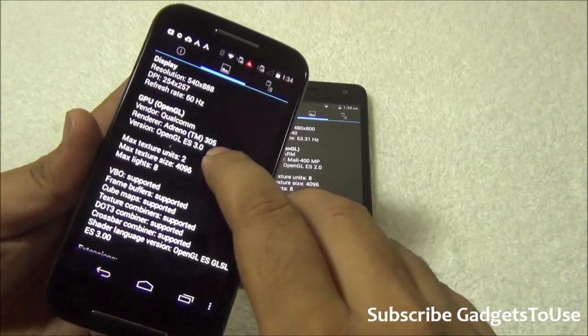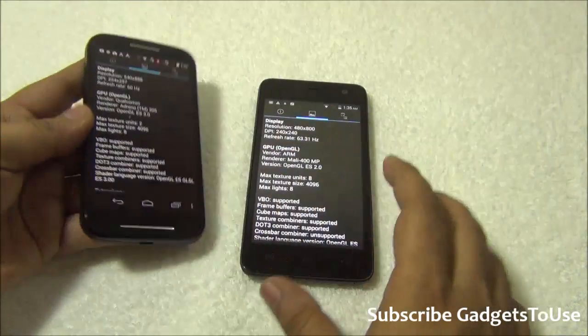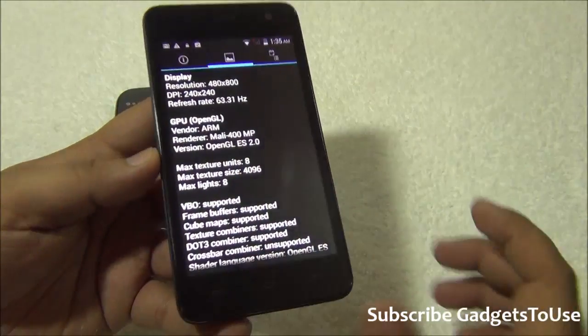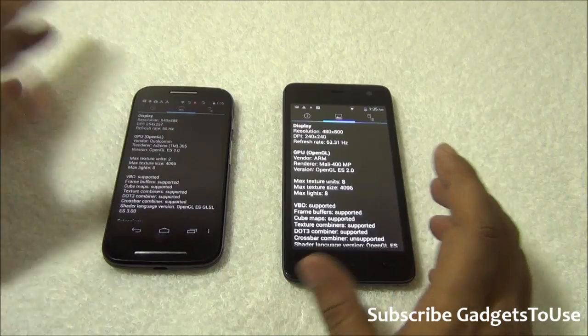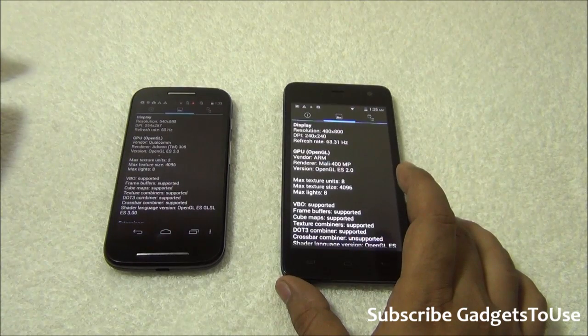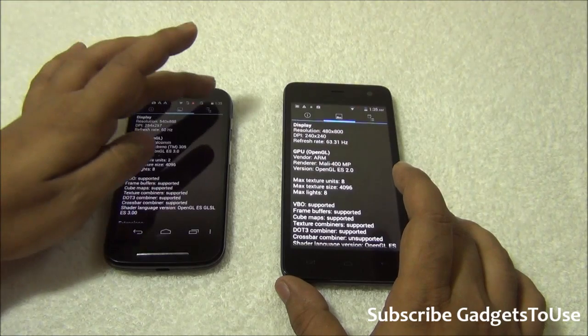When it comes to GPU, you have Adreno 305 GPU on this device, and on this device we have Mali 400 MP GPU. So again, the GPU is pretty good on both of these devices. You can actually play different kinds of graphic intensive games on both of these devices.